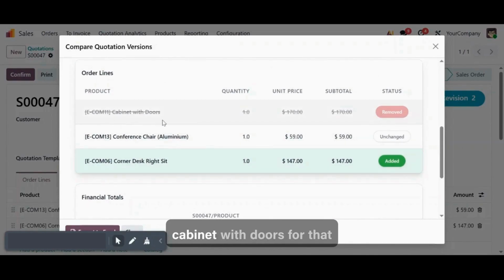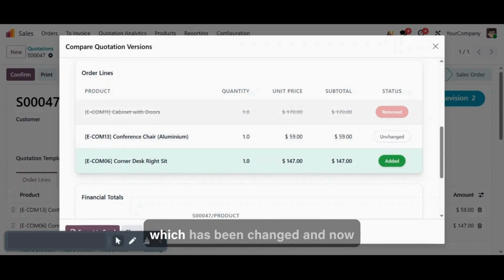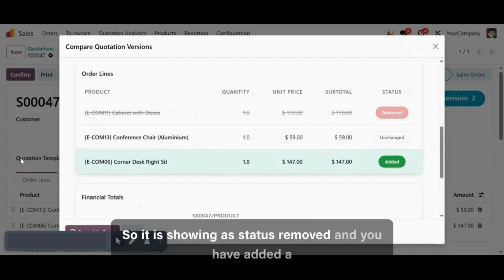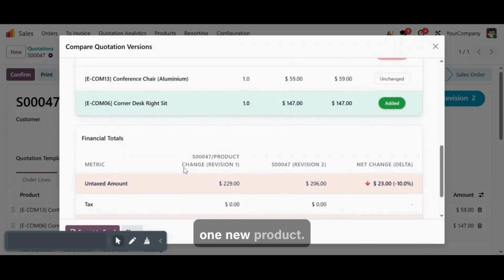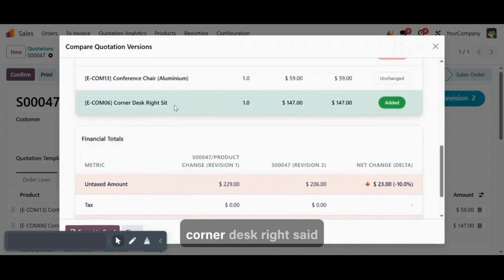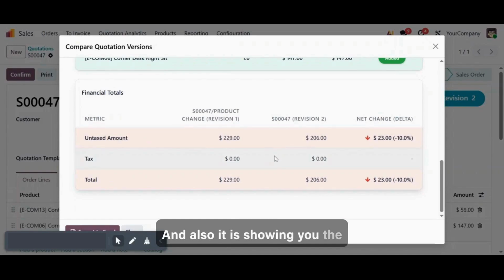For the prices, if you can see here, before there was a product, cabinet with tools. For that, the price is something different, which has been changed, and now it has been removed in the second revision, so it is showing as status removed. You have added one new product, so it is showing as added, this corner desk right side product. It is also showing the amount, whether it is decreasing, what is the net change in revision 1, 2, and the original revision. It is changing all this data here.